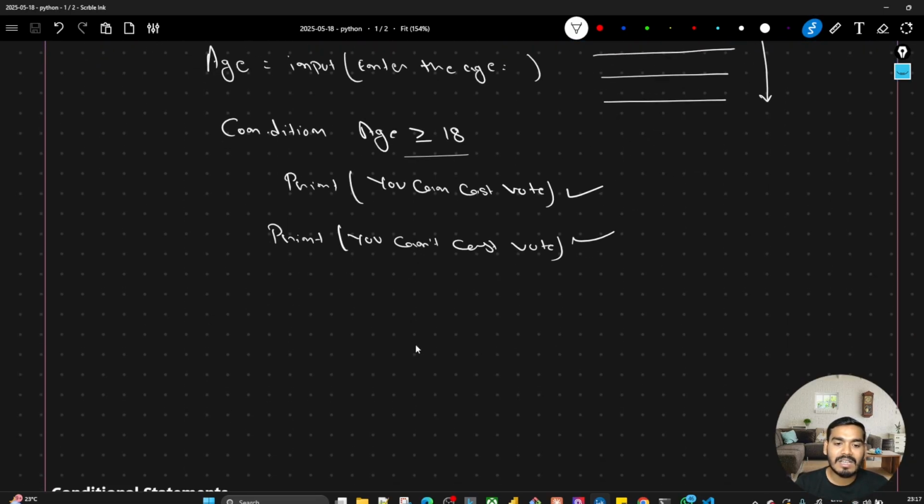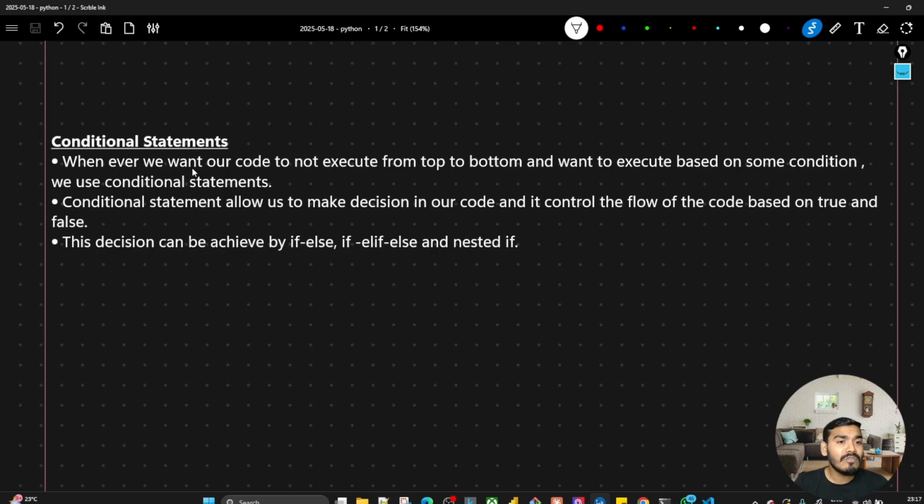So now let's understand that whenever we want our code not to execute from top to bottom, but to execute based on some condition, we use the conditional statement. You understand from the example, right? Conditional statements allow us to make decisions in our code. They allow us to decide whether the person is 18 plus, then he can cast the vote. If not, he cannot, right? And it allows the flow of the code based upon true and false.